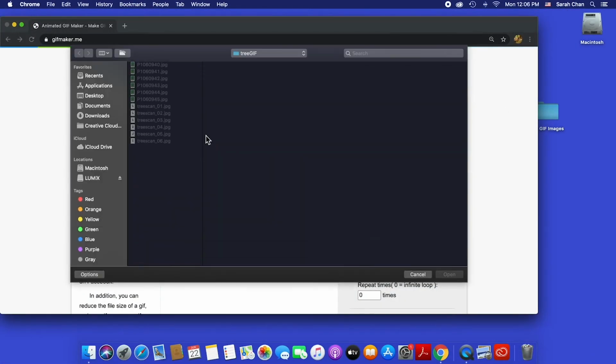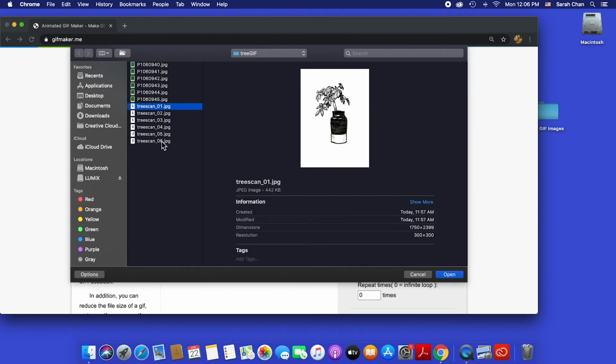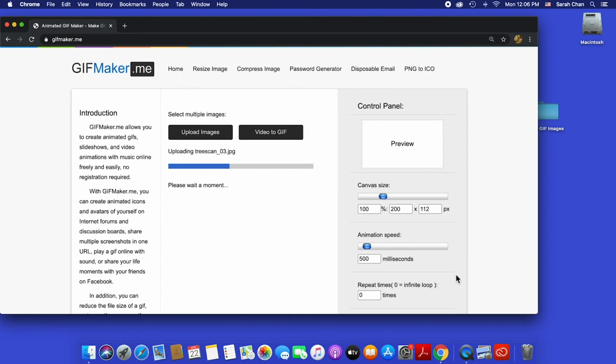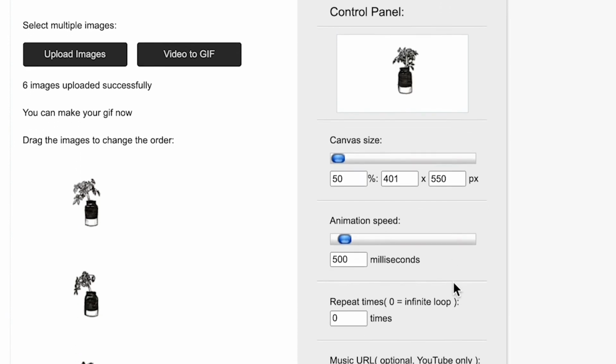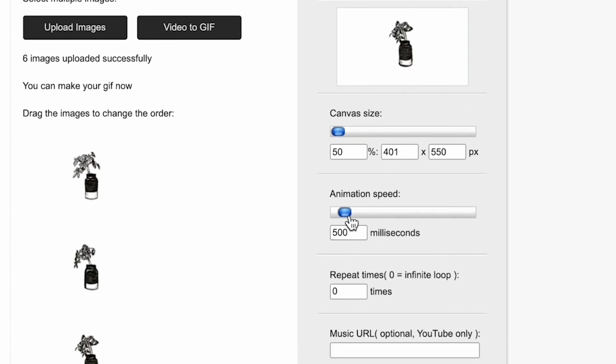To put your GIF together, upload your images onto a GIF making website. The one I like to use is called gifmaker.me. For the canvas size, I recommend the longest side of your GIF to be about 500 pixels. Then click and drag the slider over here to change the animation speed to your liking. To make your GIF loop, keep repeat times to 0.